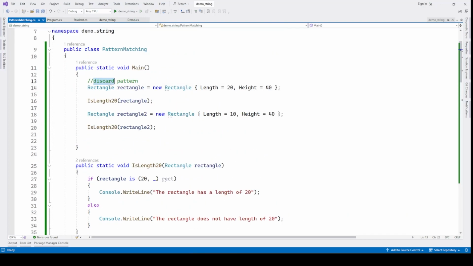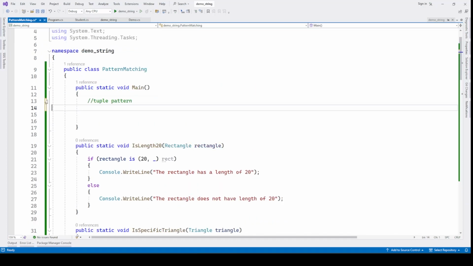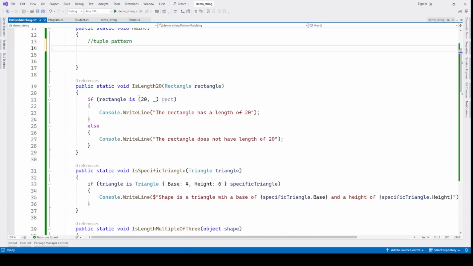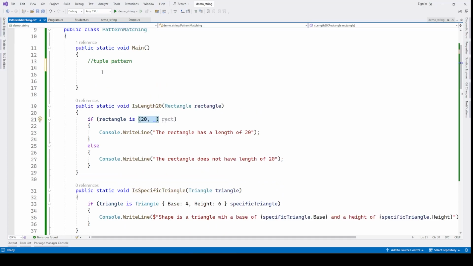Next pattern that we have in the list is the tuple pattern. Let's remove this line of code. The tuple pattern can be used to pattern match multiple input values. The tuple pattern is a particular way of using the positional pattern, but the object we match on is not deconstructed as it is already a tuple. So we will not deconstruct the object like we did here. We will directly use the values because it is a tuple, so values are already deconstructed. So let's understand this with the help of an example.